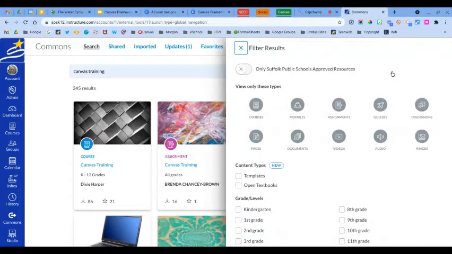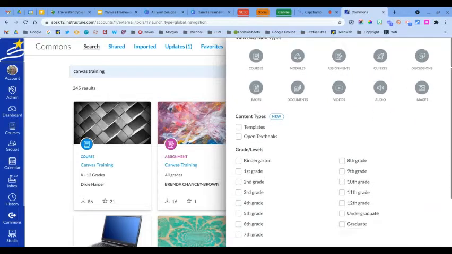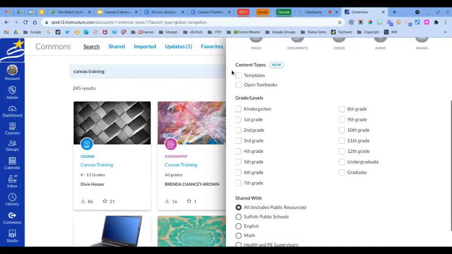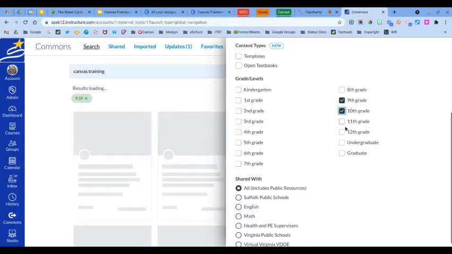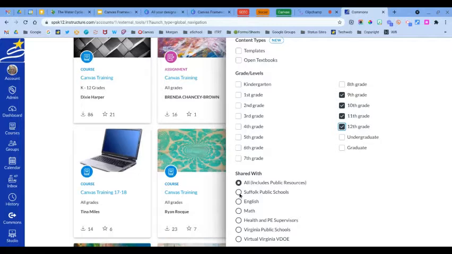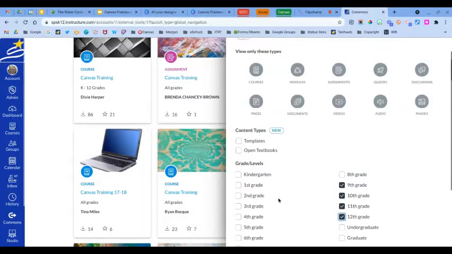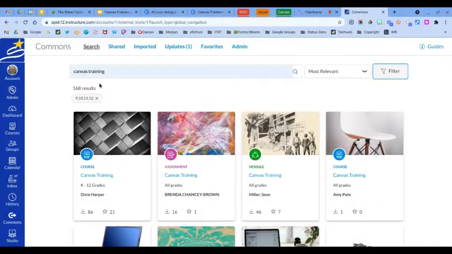So I'm going to go ahead and click the filter button. And depending on what you're looking for, you can view just these types of content. If you want to just look for templates, you would check that here. You can search by just grade level here. And then down below, you could just choose to search within your district, or you can choose to search Virginia Public Schools or Virtual Virginia VDOE, and filtering is going to narrow your results down. So once I do that, I'm going to X out here, and that took me down to 168. So I can just continue filtering.